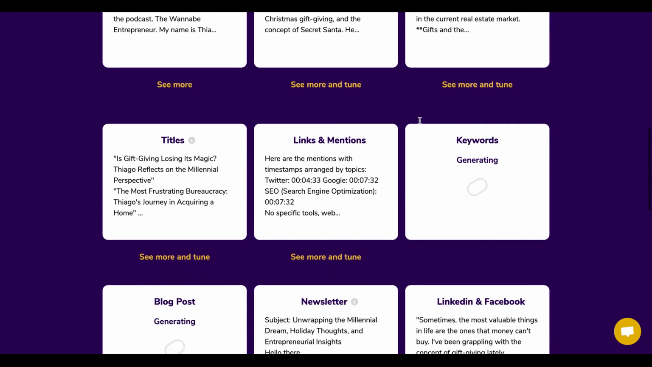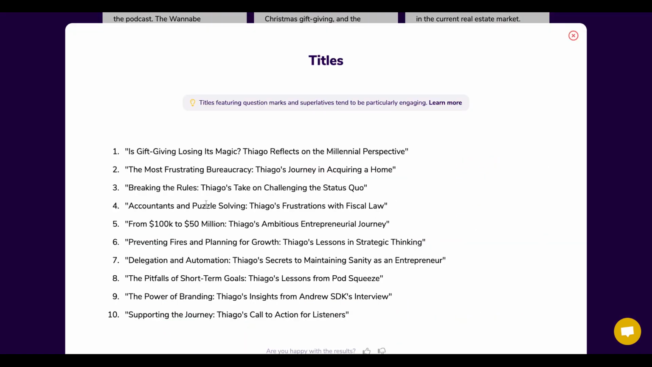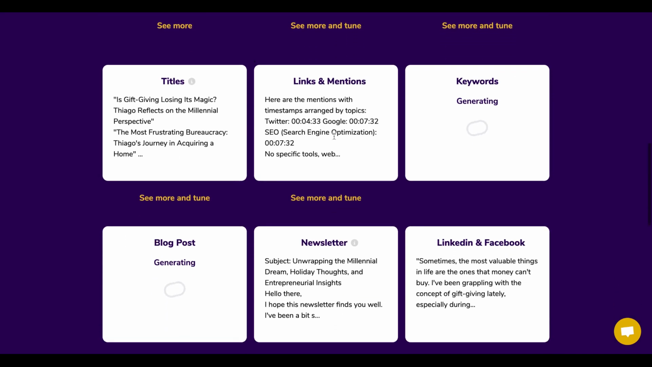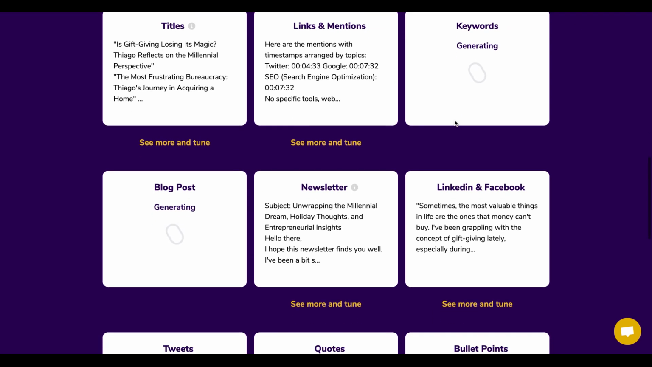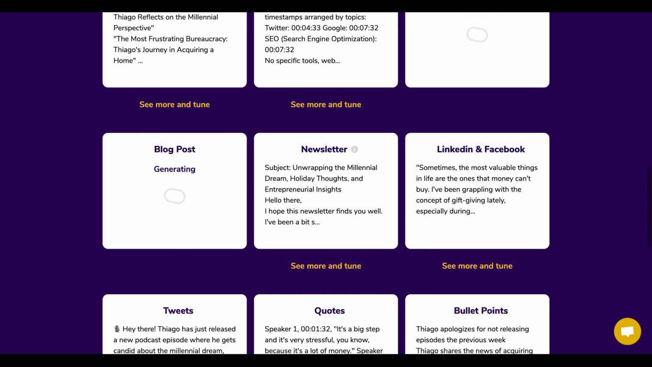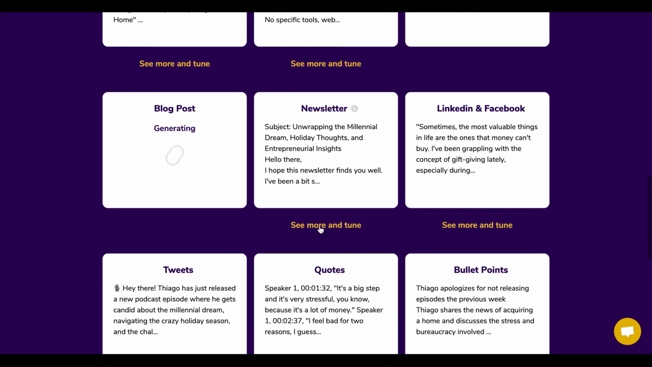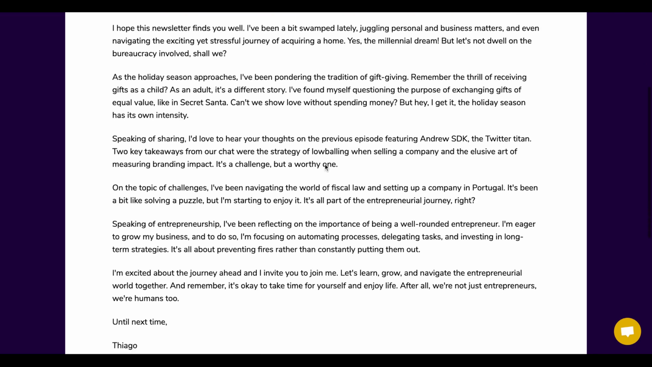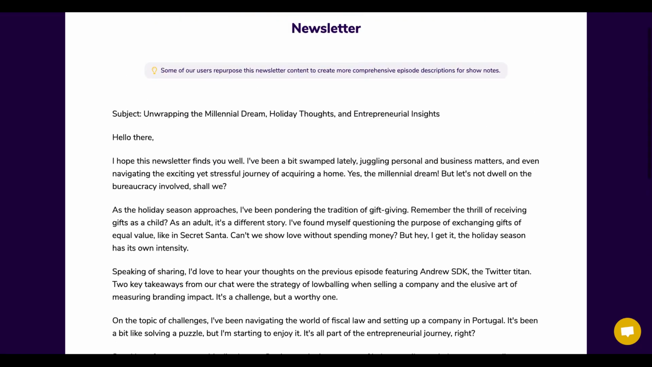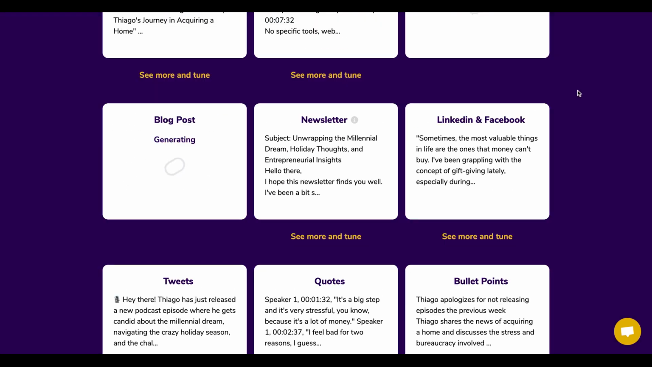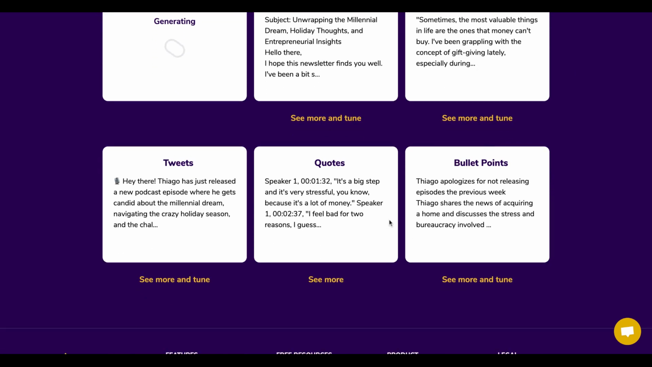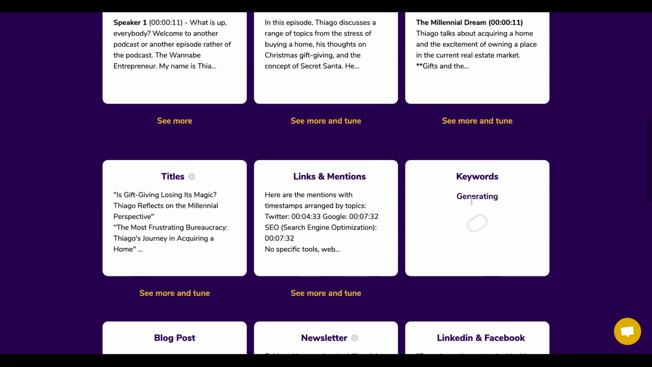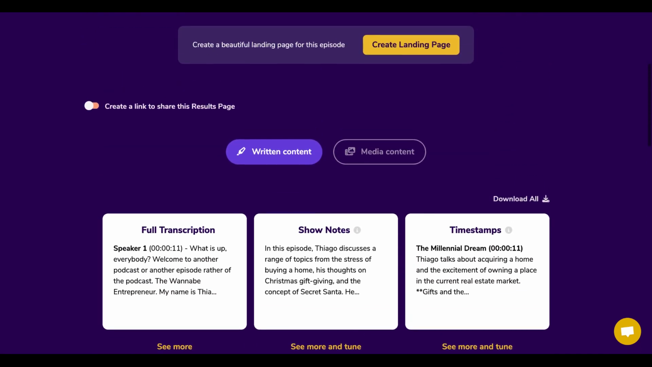And what else? We have the titles, so some ideas for titles for you to use in your podcast episodes, some links and mentions. The keywords are still generating, but those are keywords that you'll be able to post on your YouTube channel, for instance. A blog post will be generated, a newsletter, which is similar to a blog post, but it allows you to have a newsletter and send it to all of your readers. Links for LinkedIn and Facebook posts, tweets, quotes, and bullet points. Everything will be generated for you.